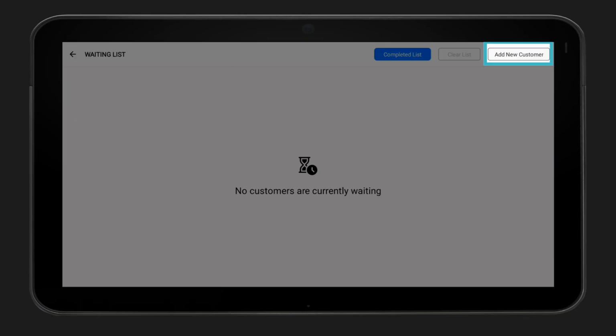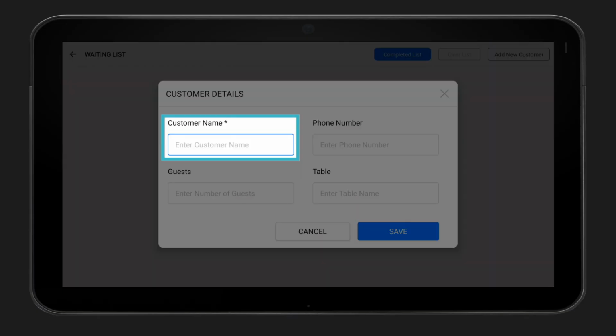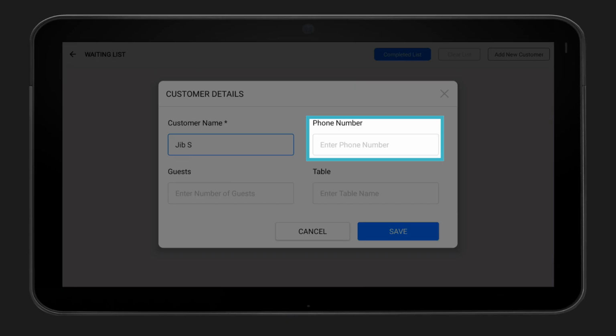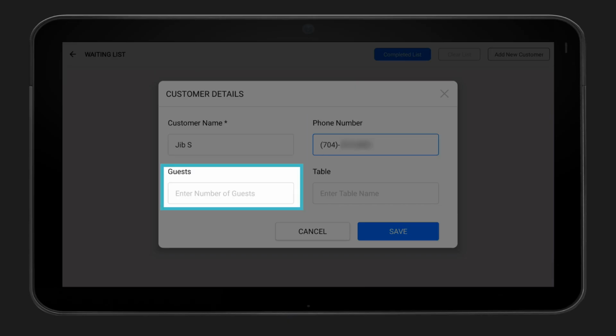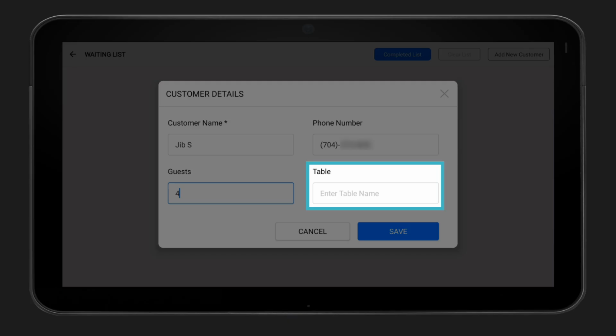Add a new customer by tapping this button. Input the customer's name here. Add a phone number to be able to contact them. List the number of guests here. Finally, if they are waiting for a specific table, add it here.